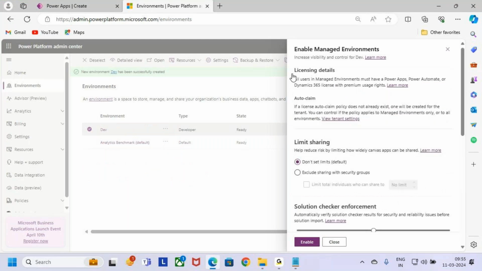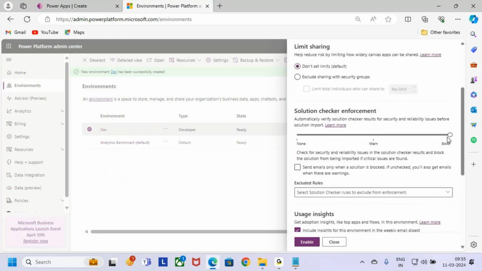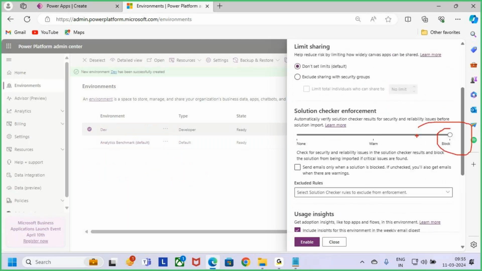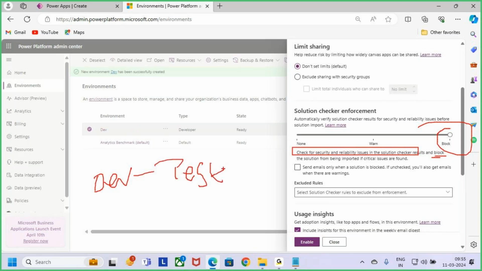And next, when I select block, what happens now? It checks the security and reliability issues in the solution checker and also blocks the solution. So while moving the apps from dev to test, if there are any errors in the dev environment, then what will it do?